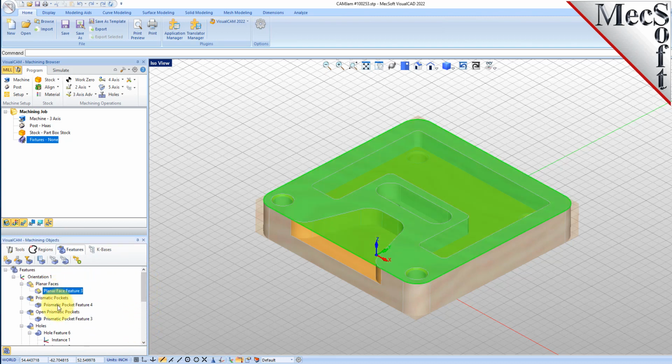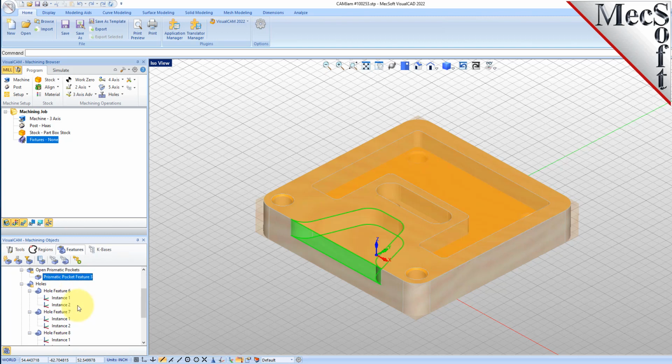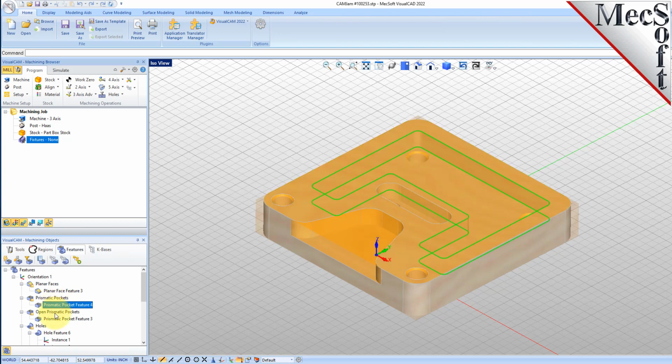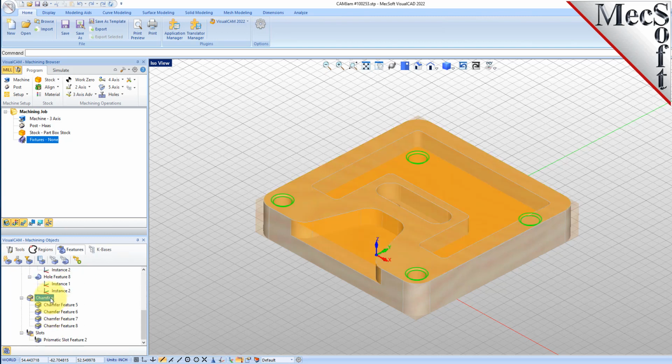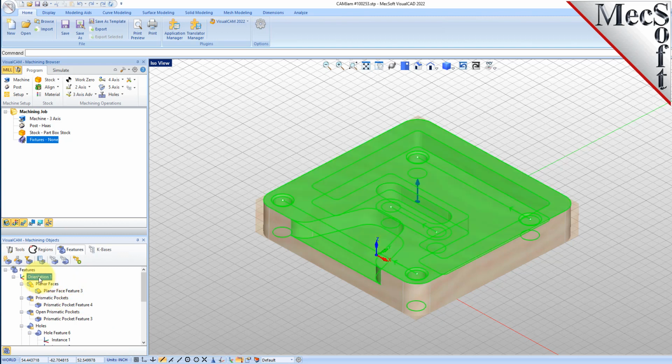Now, if you want to just do this automatic feature machining on your interactive feature detection, you can go ahead and go straight to the AFM command, and it'll create operations based on the features that you have detected. Okay, so let's delete that, and let's delete our features again.